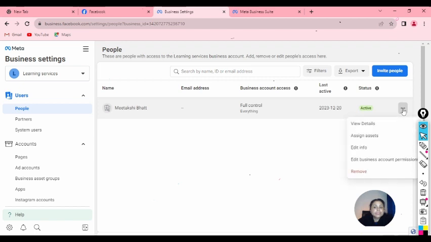Now if I click on this three dot, I can assign assets. Can you see? I can view the details, the very first thing. I can go to assign assets. Assign assets means when I'm adding onto the responsibility. For example, if today he is managing the ad of my Facebook, I want him to manage the ad of Instagram also, or of other such platforms.